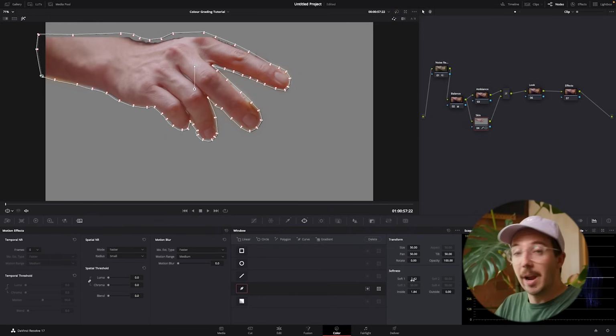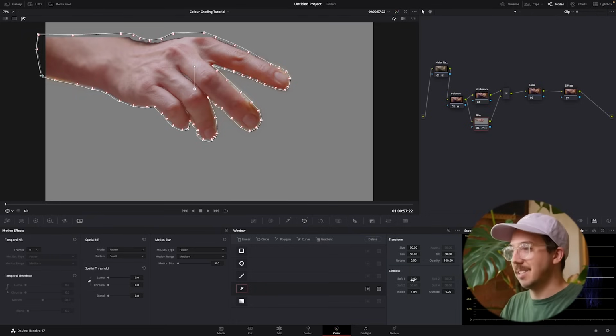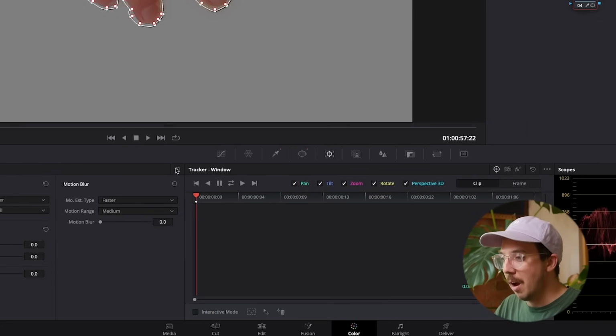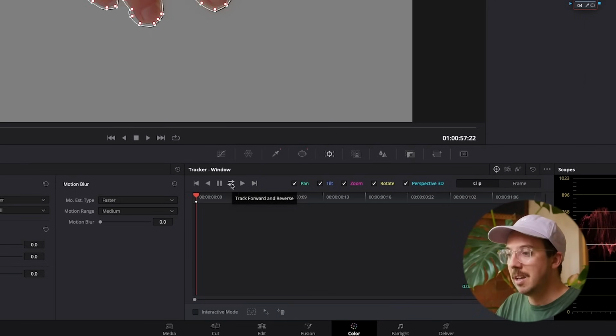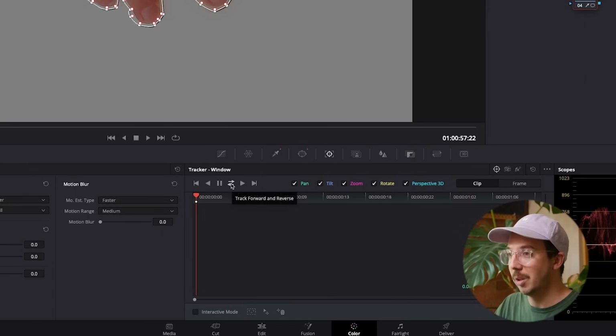Now we obviously want to track this as well because as he moves his hand through the frame, you don't want to just have this one hand-shaped mask which has a different color for the skin tone. We want that to move with his hand. So we'll move to the next one over, tracker window. I'm at the start of the frame here, so I can just hit track forward, but it's good habit to just get into doing track forward and reverse, because if you are in the middle of your clip, it's going to then obviously track forward and then reverse as well. So we'll hit that now.